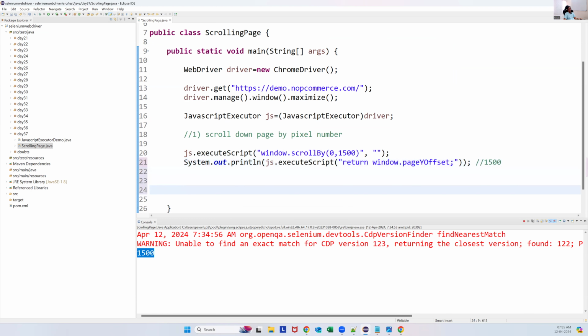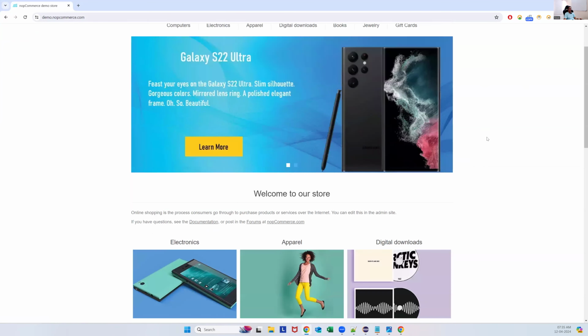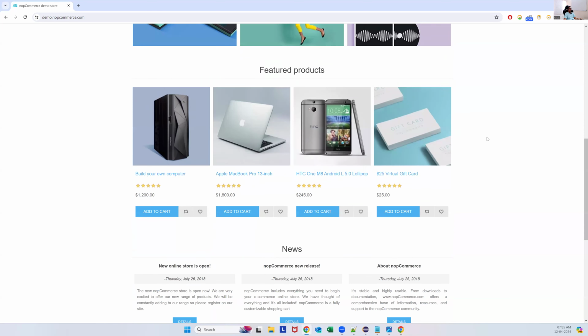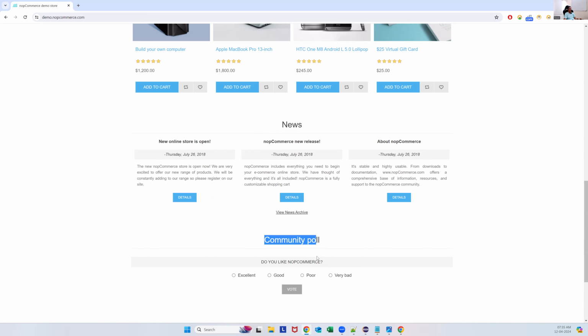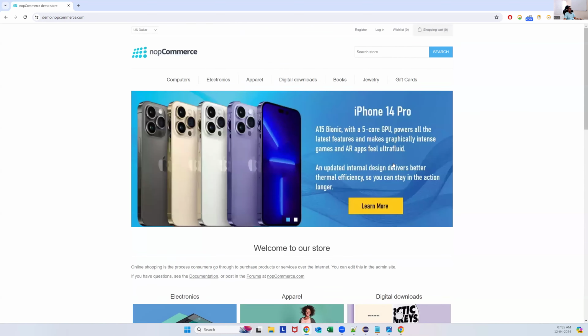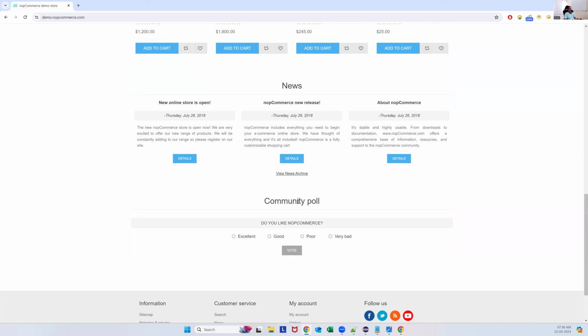Now this is the first approach. Now the second one. Suppose I want to move this page. Initially I could not see the entire page. Now I want to scroll down the page till I see the news label or community poll. So community poll is here. Initially you are not able to see community poll, but I want to scroll down the page like this till you are able to see community poll.